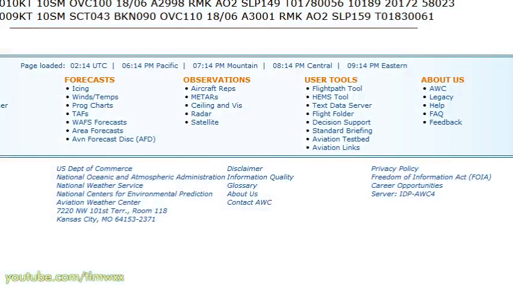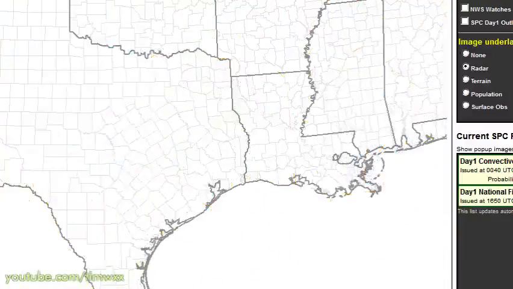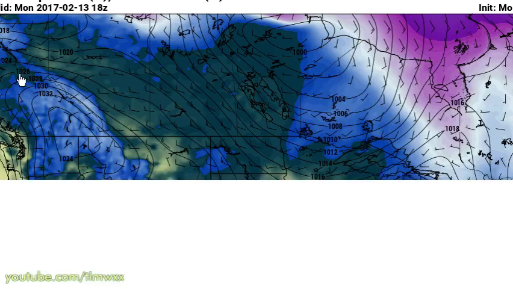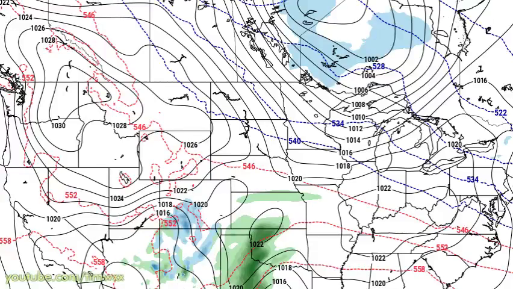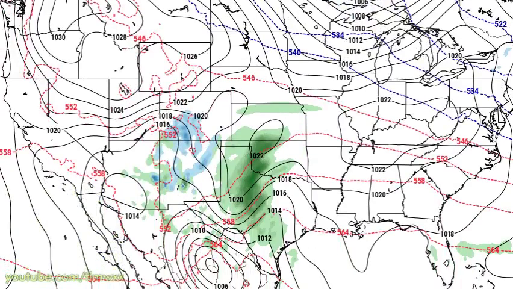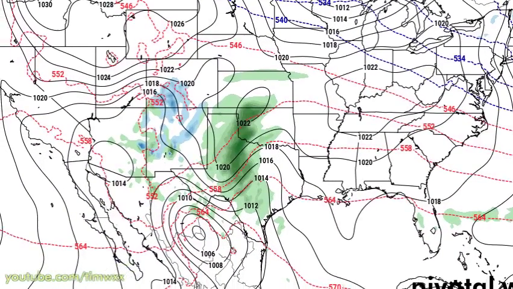Okay, let's take a look elsewhere. I guess we're probably ready to head into the forecast, so let's do that. Let me get the GFS set up. Okay, so here we go.